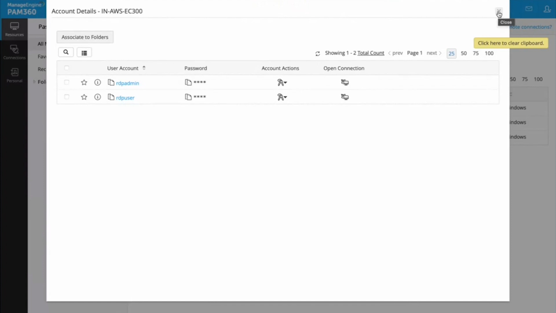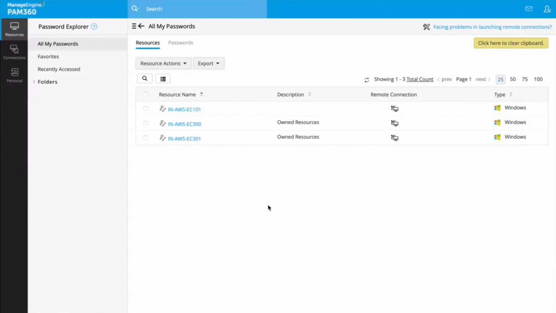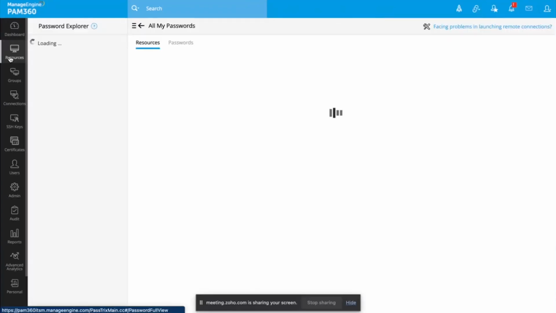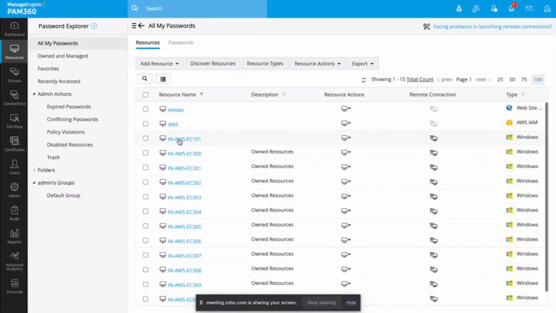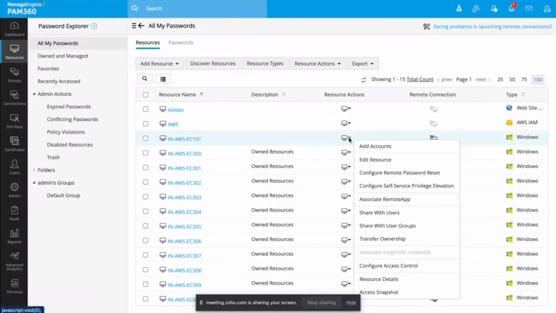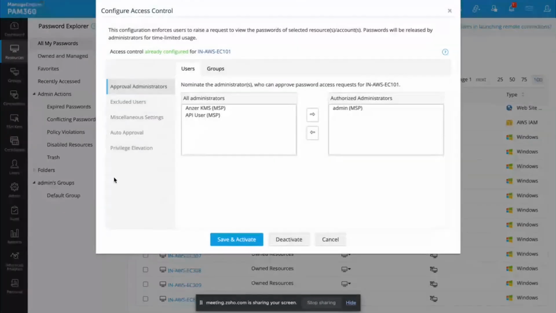Additionally, you can ensure that if access is to be given to a machine, they have to request access from an administrator first before they do it. So this has to be set up in PAM 360 first. Let's take a look at EC301, which is a particular machine. Under resource actions in PAM 360, if you go to configure access control, you can have every time a particular machine has to be accessed, an administrator has to approve that particular access in addition to the user providing a ticket ID, right?